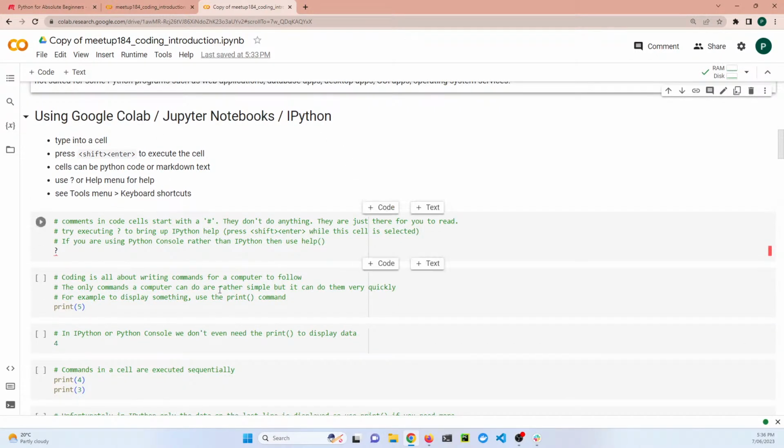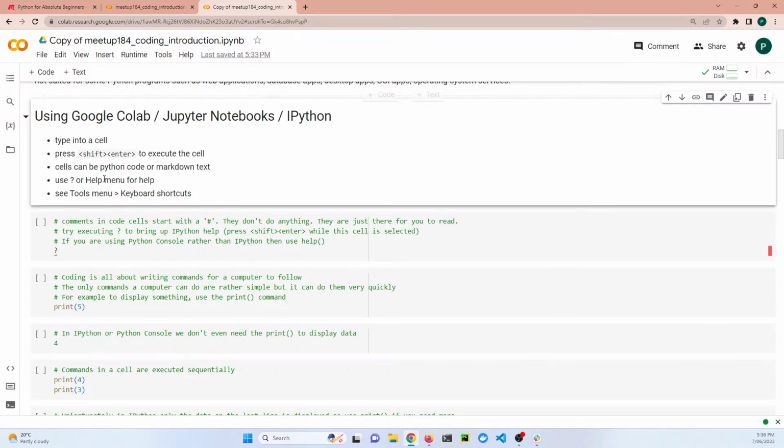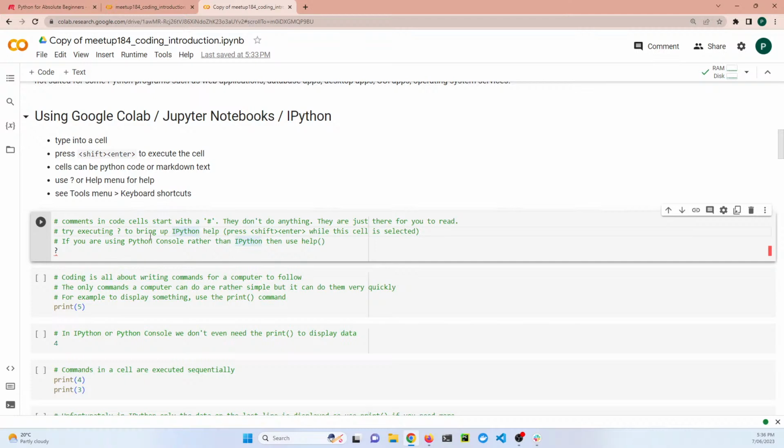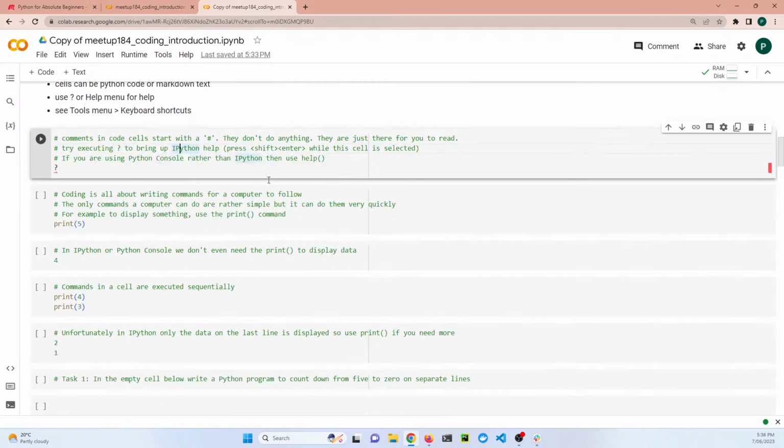And what you're looking at here is a notebook. It's made up of cells. The cells can be either text or code, so that's an example of a text cell. This is an example of a code cell. So the code cells have got a play button here, so you can run the cell, what's in the cell.